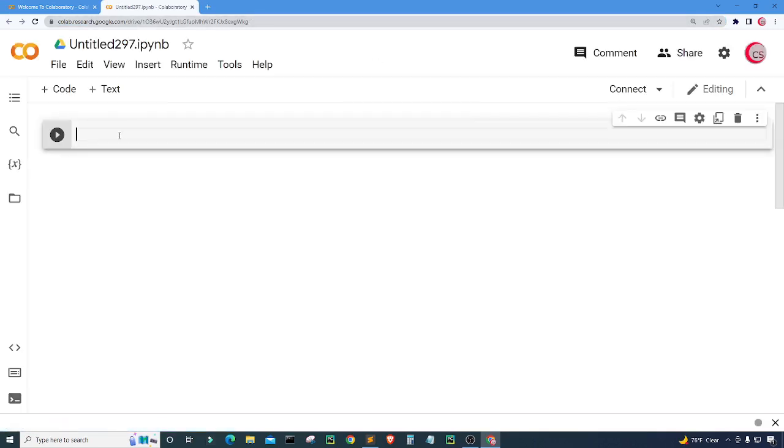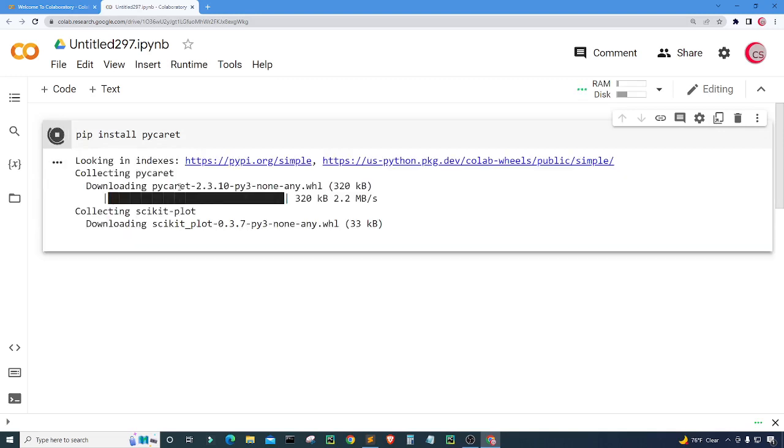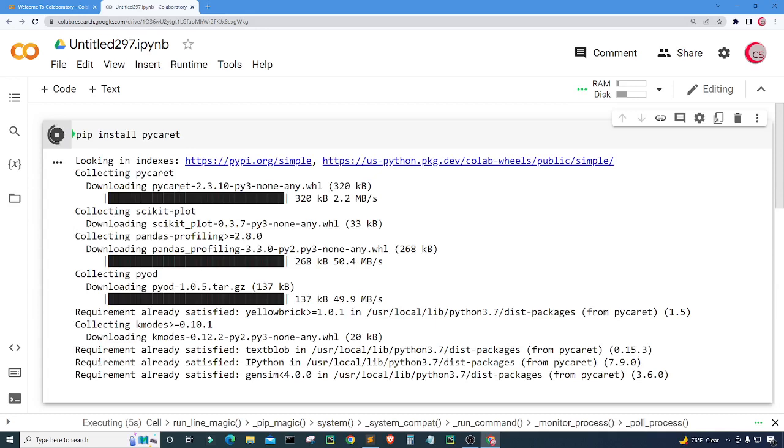The first thing that I'm going to do is install some packages. I'm just going to type pip install Pycaret. All right, and I'm going to run this, and then I'm going to pause the video until it finishes installing, and then once it's done installing, I will unpause the video just to make it a little bit quicker for you all. So I'll see you all soon.